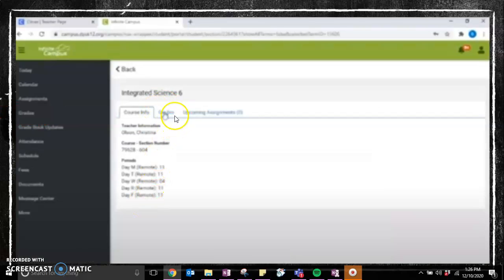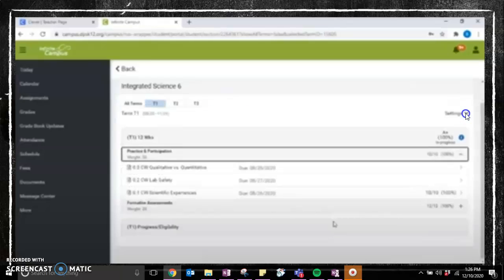Once you're there, click Grades. And then you can see a breakdown of all of the different categories. Simply click on the category to see each individual assignment, what score you got on it, or if it's missing.